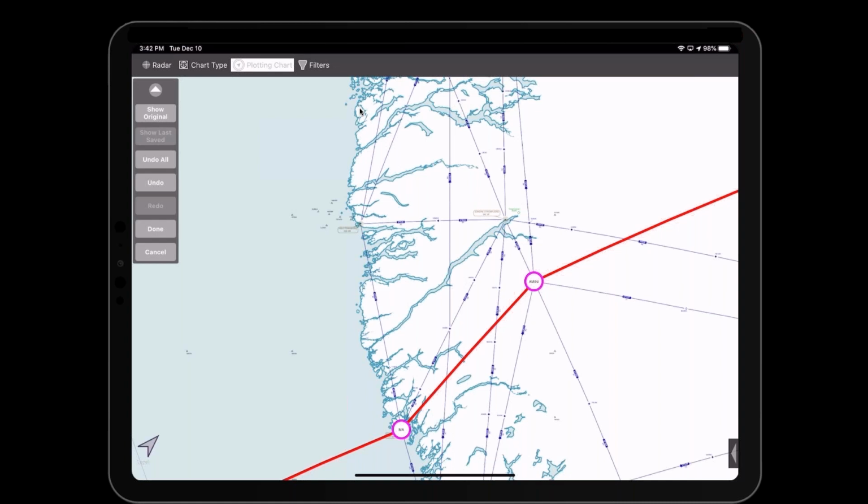So there's two mechanisms you can use there. You can either search for the point by name if you don't know where to drag and drop to, or you can just drag and drop if you do know where to drag and drop to.